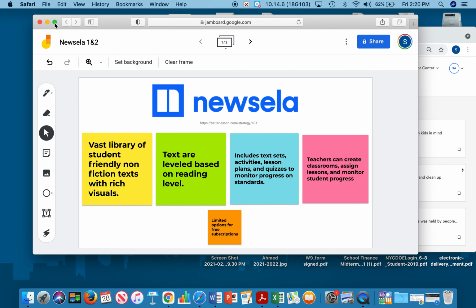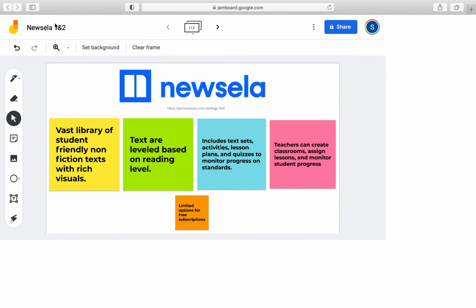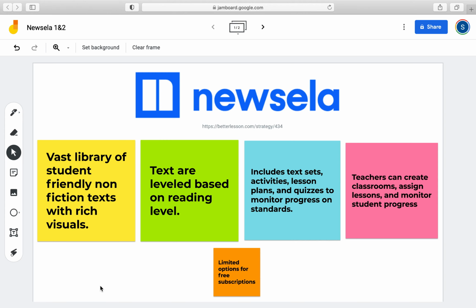So again, like I mentioned, they have a vast library of student-friendly nonfiction texts. They are leveled, so you are able to differentiate them. It includes activities, lesson plans, and quizzes to monitor student progress. You can create a classroom in this platform. You can also import your classroom from Google.